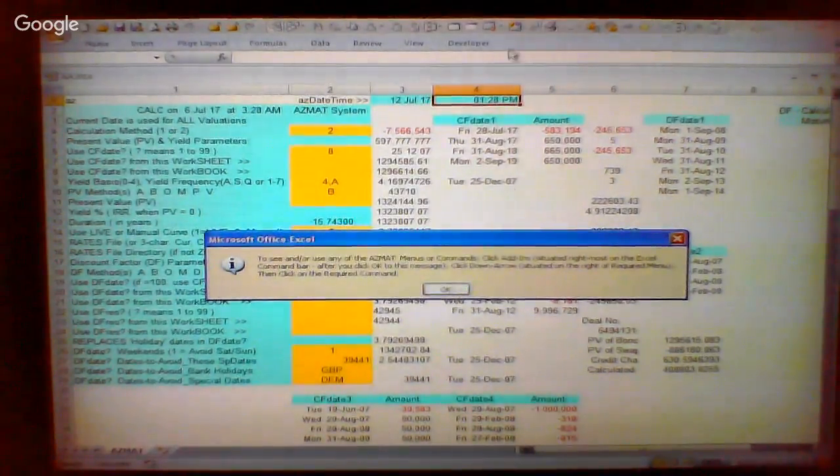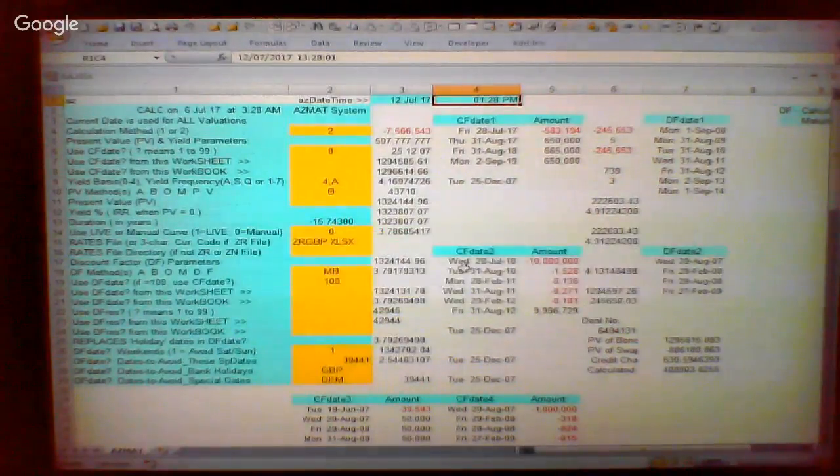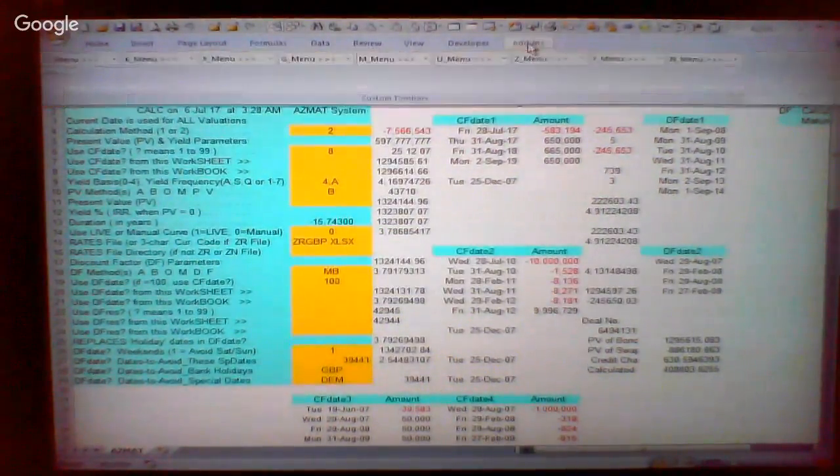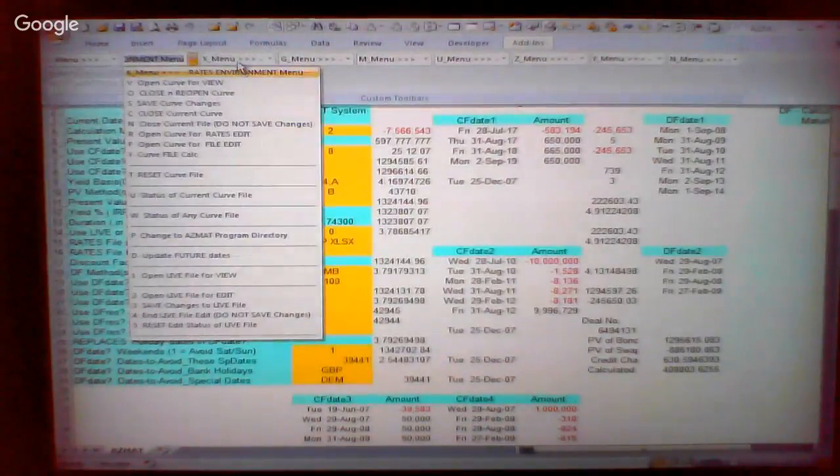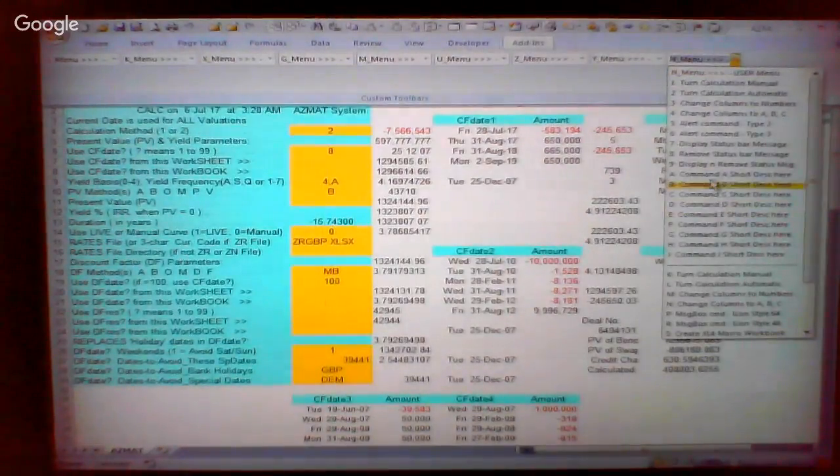Okay, so click that and watch this. There, add-ins. So if I click that, then I have the AZMAT menus, J, K, X, and so on, all the way up to N. This is the one I was saying here: change columns to ABC, change columns to numbers. And these are the Excel macro commands, the VBA, Visual Basic for Applications. The same commands are here: change columns to numbers, change columns to ABC. But we won't go through that right now.